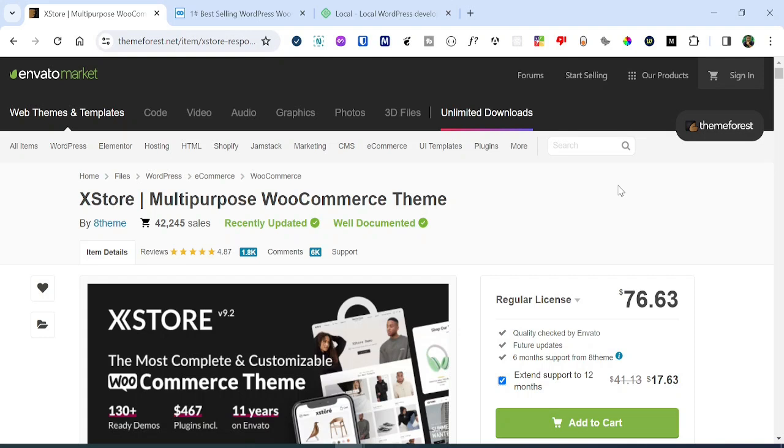And we'll also look at the page builders available in the XStore theme such as Elementor. We'll try to see how we can modify some of this content on the body of the page. So that's what we'll be doing in this tutorial.